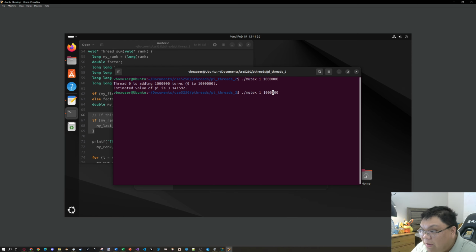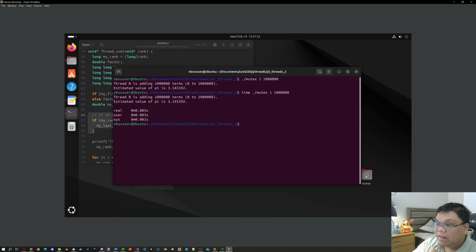For us to do that, we need to add in time. So time ./mutex 1 million. Now we get a runtime of about 5 seconds. For best results, run this program, say 5 times, but the more the merrier. Run it 5 times and get the average runtime.